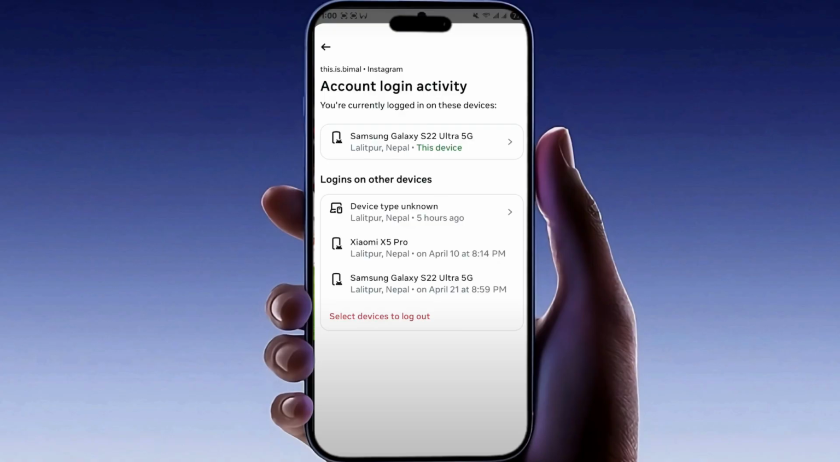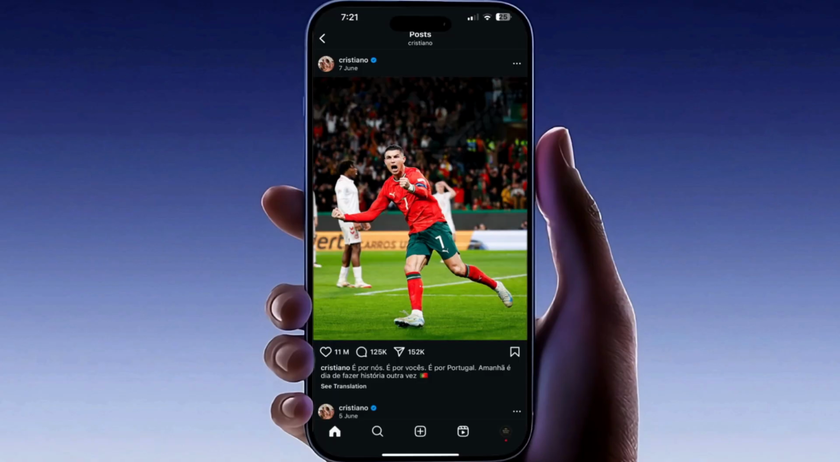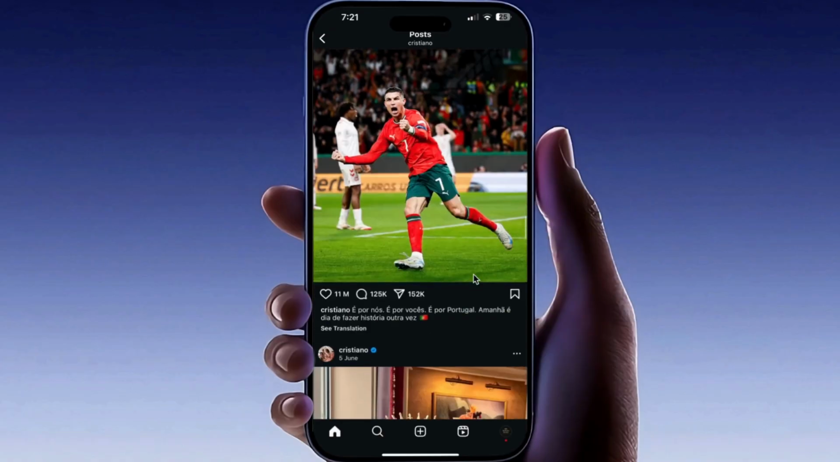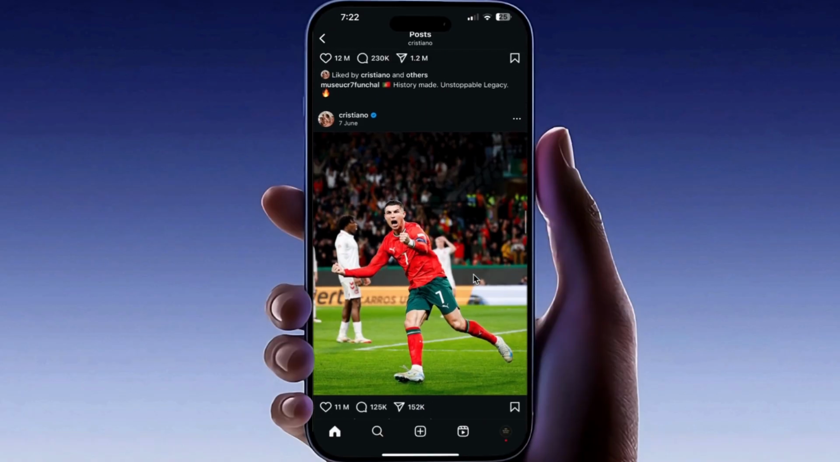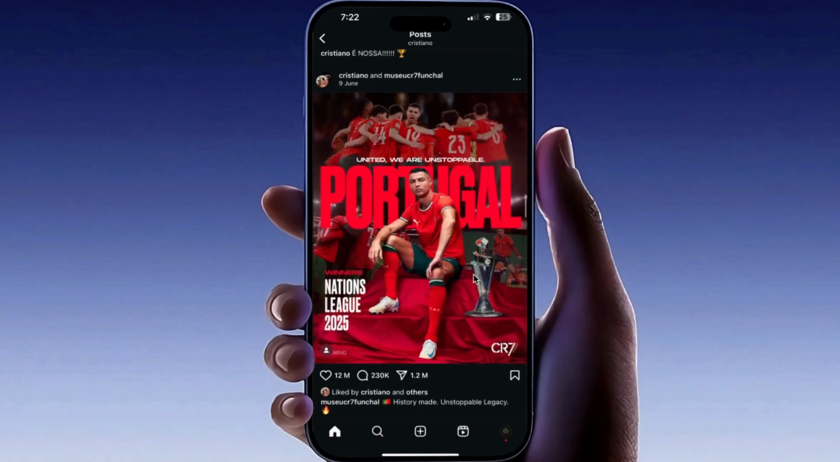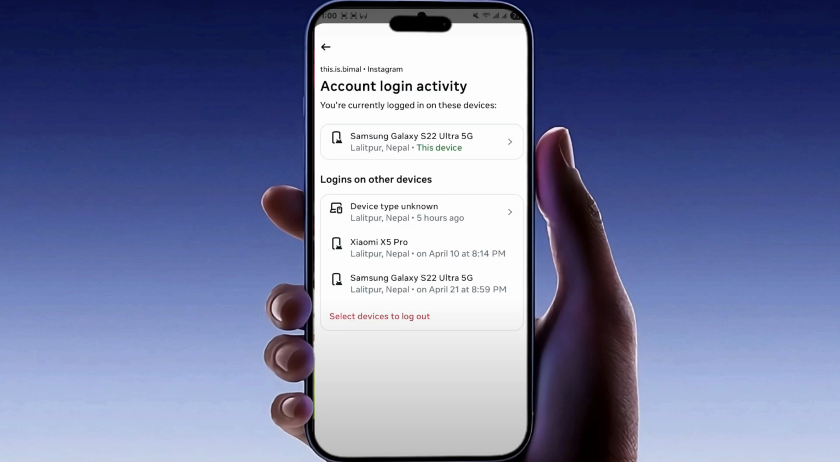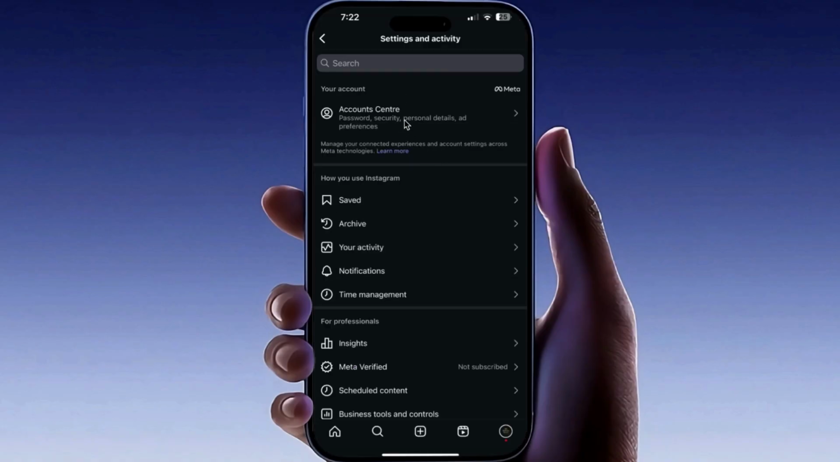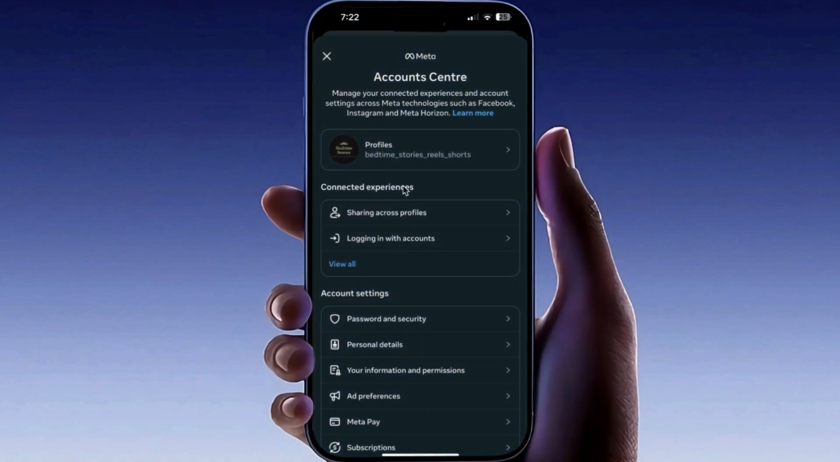This usually isn't a major issue. It often happens when you log in from an older device, an emulator, or a browser that Instagram can't properly identify, possibly because the device is outdated or doesn't have a recognizable model. If you see device type unknown and it concerns you, you can try logging out of that particular device from your login activity settings.